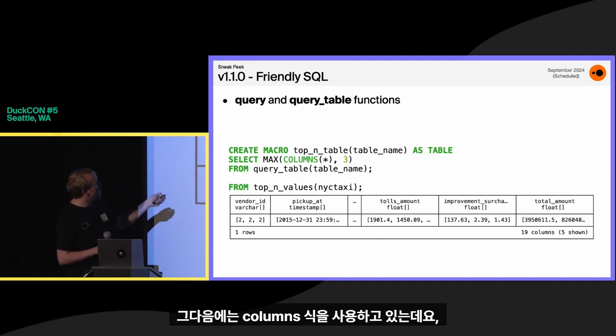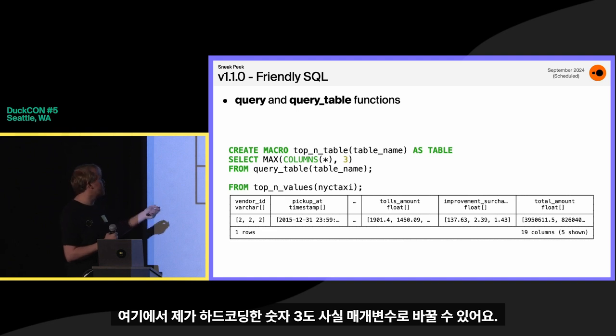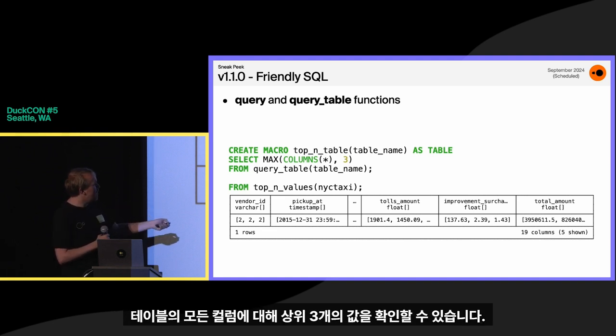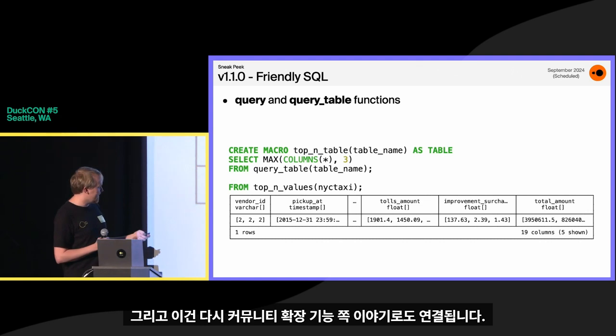Then you can see I'm using the columns expression that automatically expands to all of the columns in the table. And the 3 I've hard-coded here could also be a parameter. And that gives you the top 3 of all of the columns in the table, right? So you can do a lot of cool dynamic SQL with these things. It's also something that comes back a bit to the community extensions.